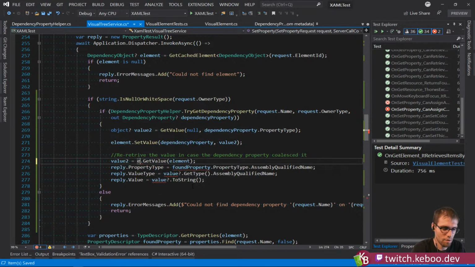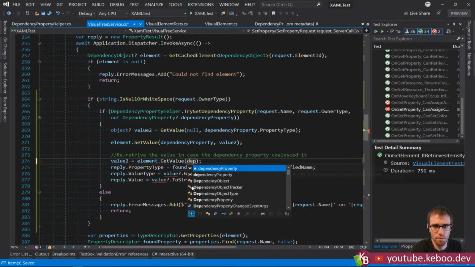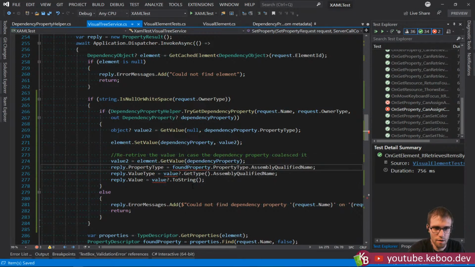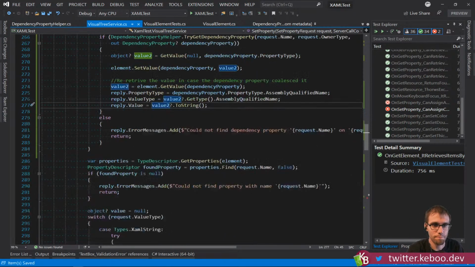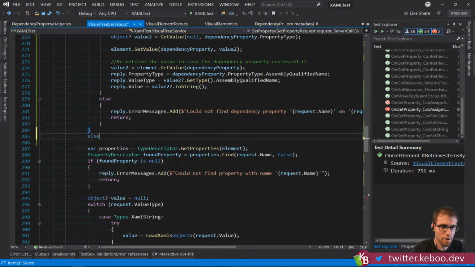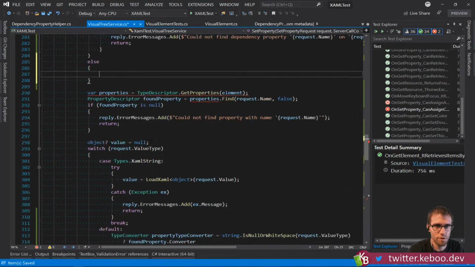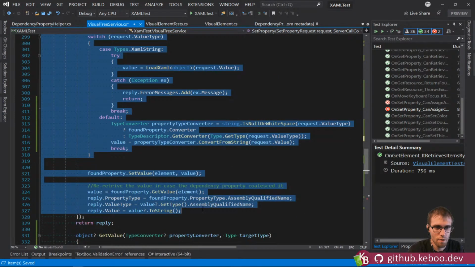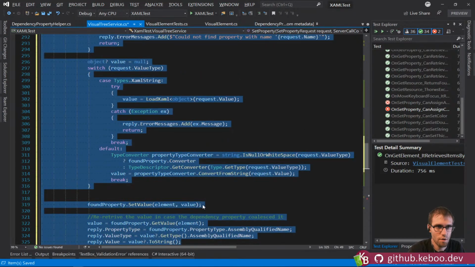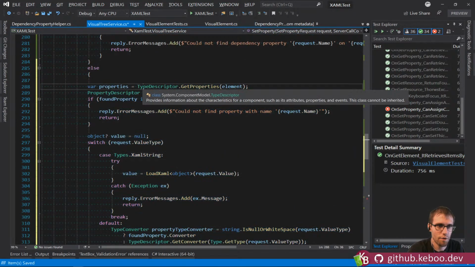So we do element get value from dependency property. We do all the same things. So we get that thing there, value 2 gets declared there, that goes there, and it passes all the way through. Okay, beauty. This goes else, right? And now we got to move some stuff up. So I think all of you just go inside that else, right?